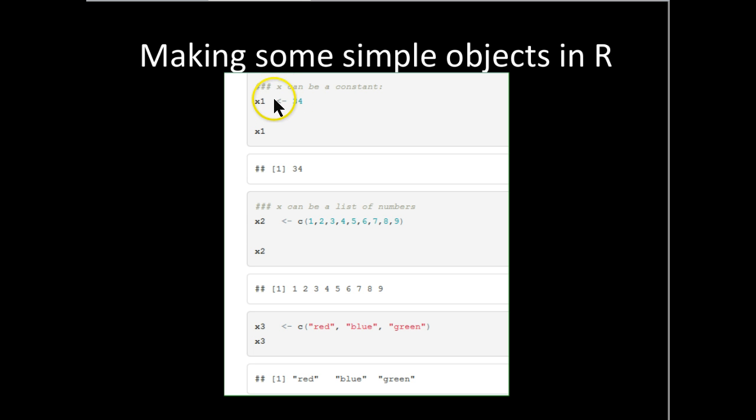Here we've got the left angle bracket sign and the little dash. That together, so there's two keystrokes there, is called the assign. Very, very important. So in this top one here, we are assigning 34 to x1. If I then type x1 out, this is what I get back in the log. It says that it's one element and it's 34. And as I said, x1, the object, is a constant. In this case here, x is going to be a list of numbers.